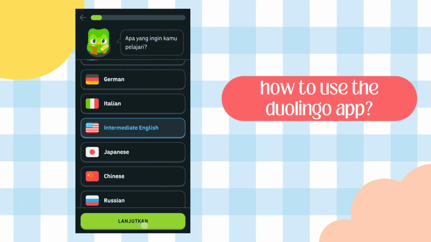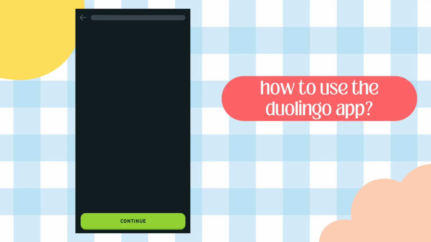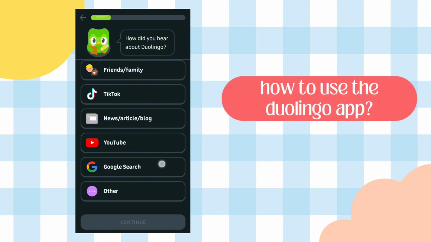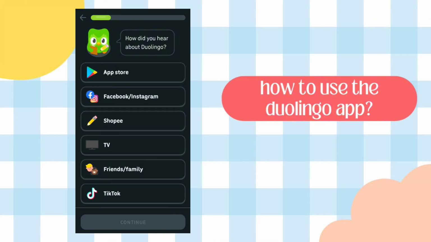After the settings are applied, the interface, language, and the application will change based on the language we selected. As we can see here, the entire display changed into English. The second question asks where we heard about Duolingo. We can choose where we got information about this application. Here, I will choose from friends or family and then continue.